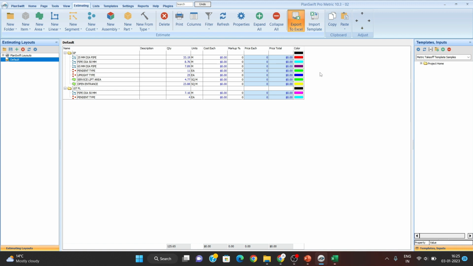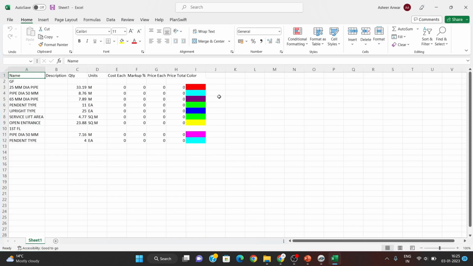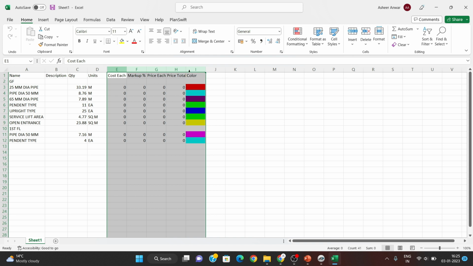Means if a file is not big, then it will be exported in a few seconds only. See here, it is off. The file is open. This is exported to Excel. See, here it is exported.